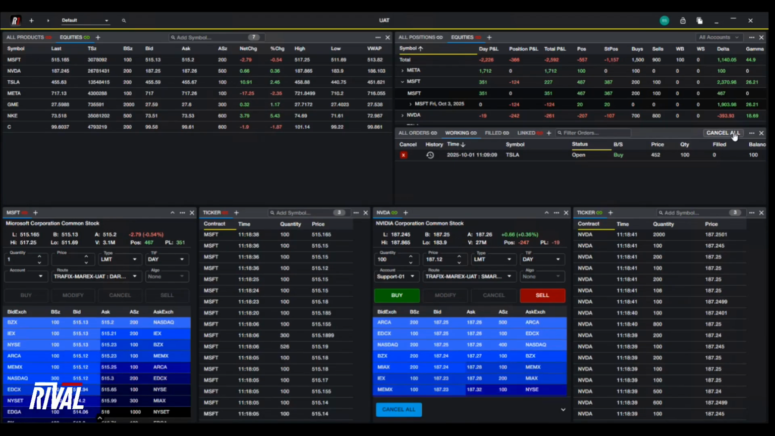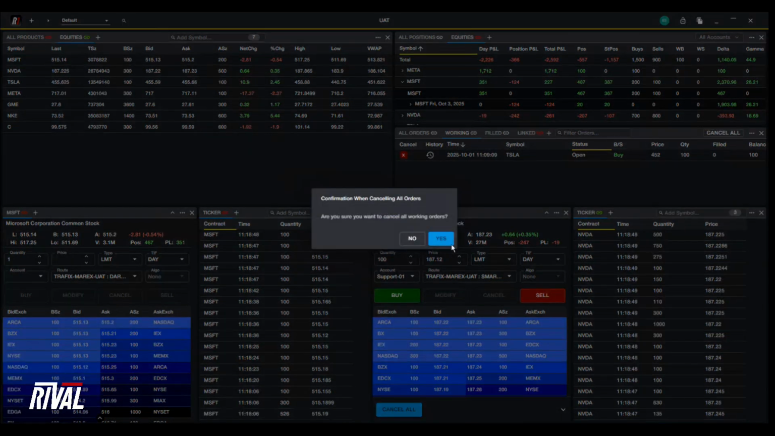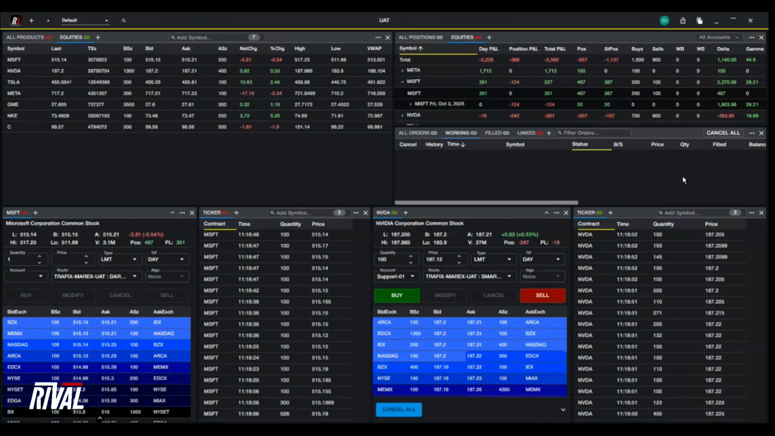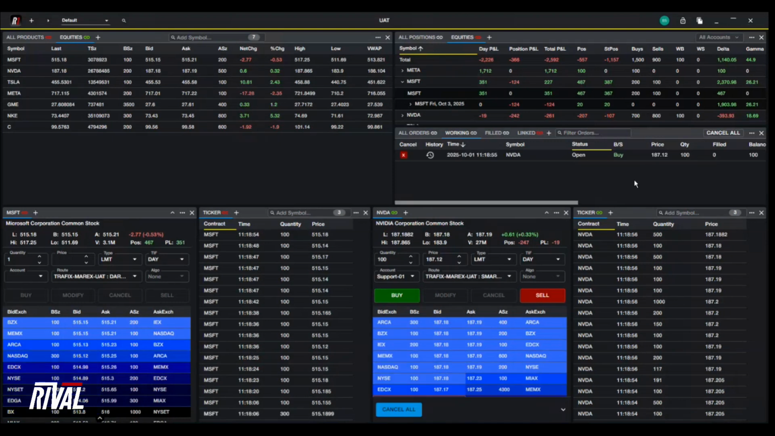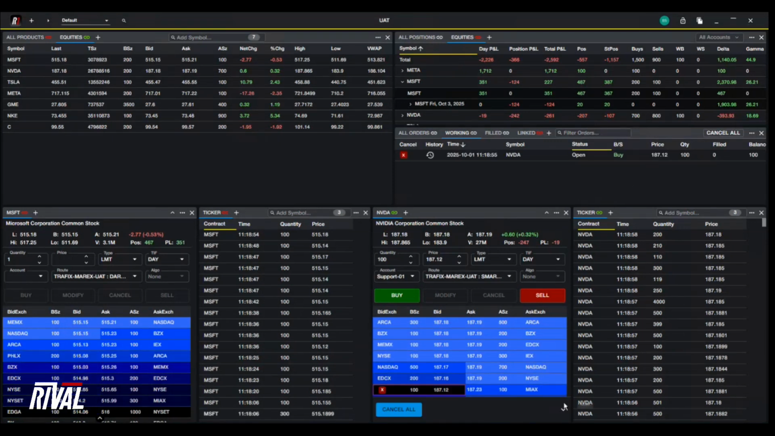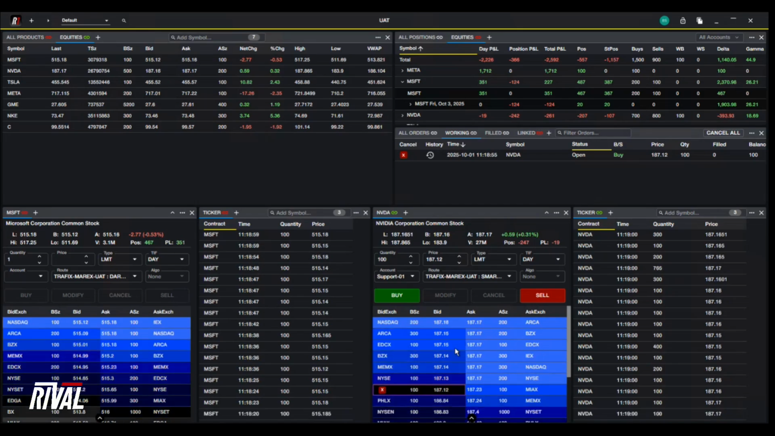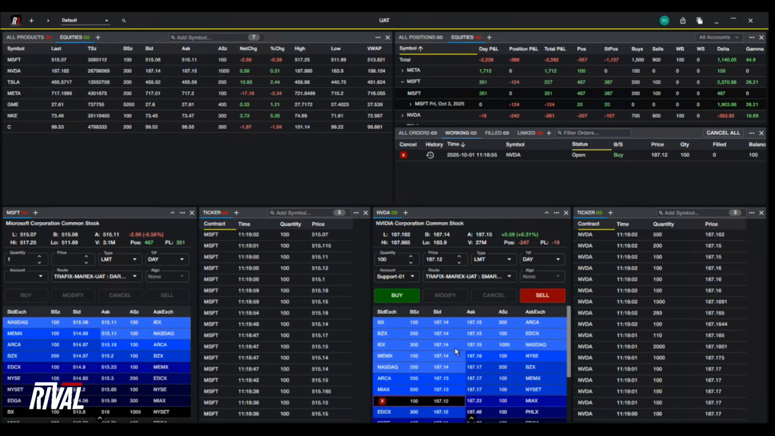If I use this cancel all button from the trading monitor, that is sort of your panic button that will cancel all orders across all products. And now I've got nothing working in there. So I'll go ahead and put an order back in so we can just sort of monitor that working. So that's your basic order entry, order management from the depth ticket.